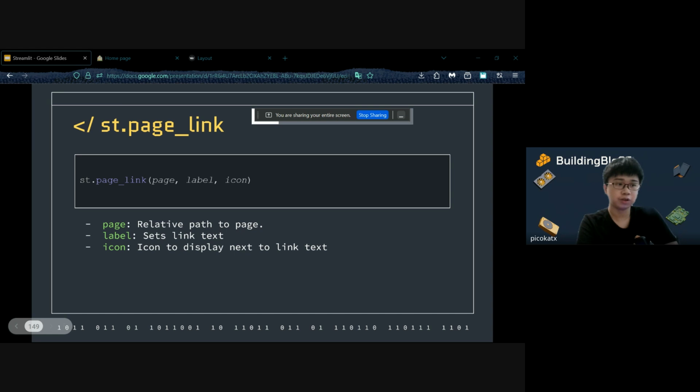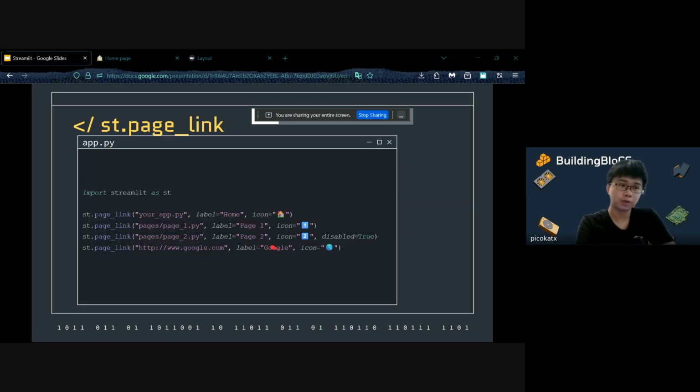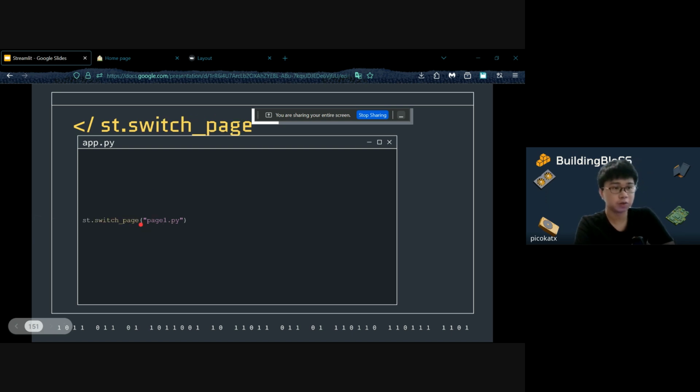We will now cover Streamlit page link, a text element that when clicked on will redirect you to the page specified. It accepts the following parameters. Page, which again is the relative path to the page that you are linking to. Label, which sets the text of the link. And icon, which sets the icon to display next to link text. And here is an example of how Streamlit page link allows you to insert a hyperlink into the page. Additionally, Streamlit also provides switch page, a means by which you programmatically change the page display to a different one for the user.